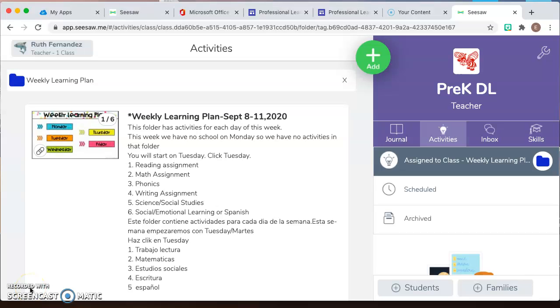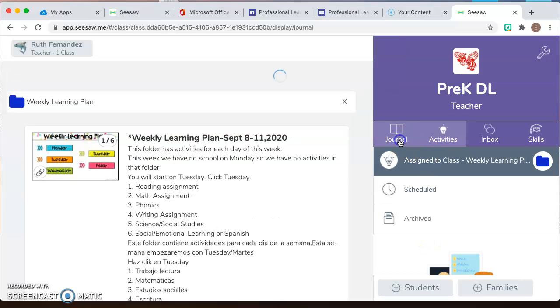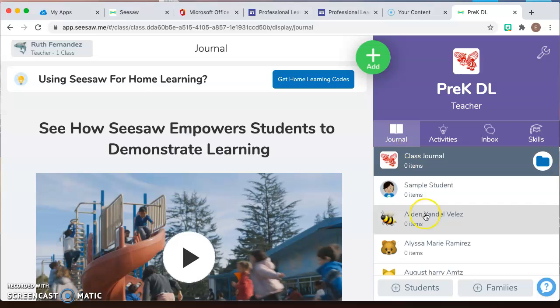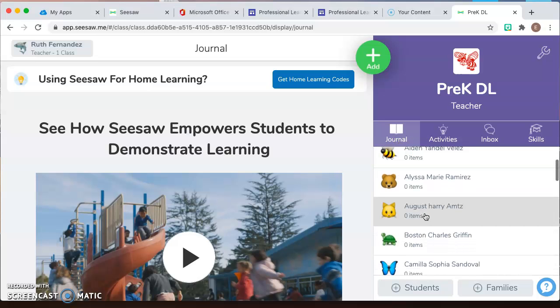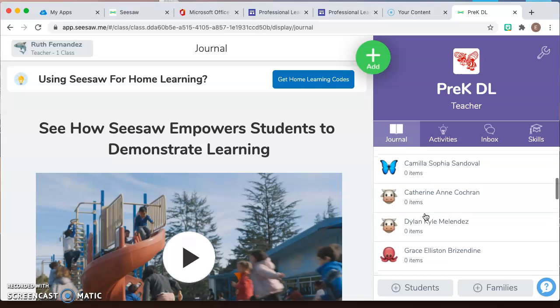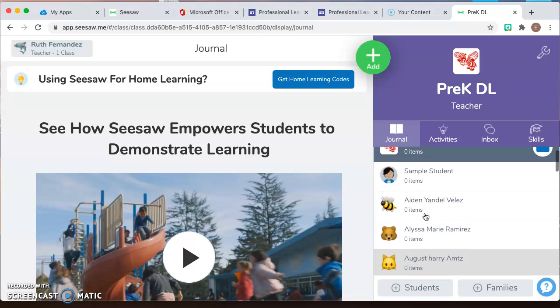I'm going to show you how to use Seesaw. Once you've put in your QR code and you are in Pre-K DL Seesaw, this is what our class looks like. All the students will be on this side. Let me show you. Everybody's name should be here with their special little icon.